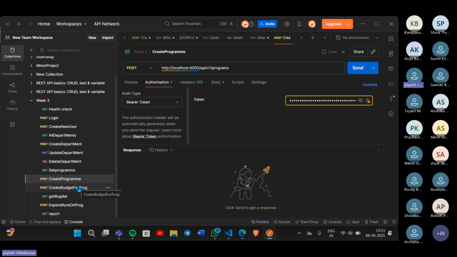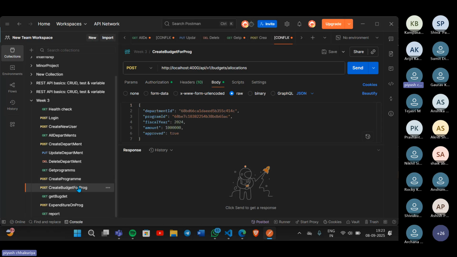Now, after creating the department, we have created some programs. After creating some programs, we have to decide the budget for those programs, that is, how much money we need to run this program in that particular department. So for that, we need the budget URL as well. Here we will write the amount, and for that we need the department ID as well as the program ID, because in the particular department and in the particular program we are deciding the amount.